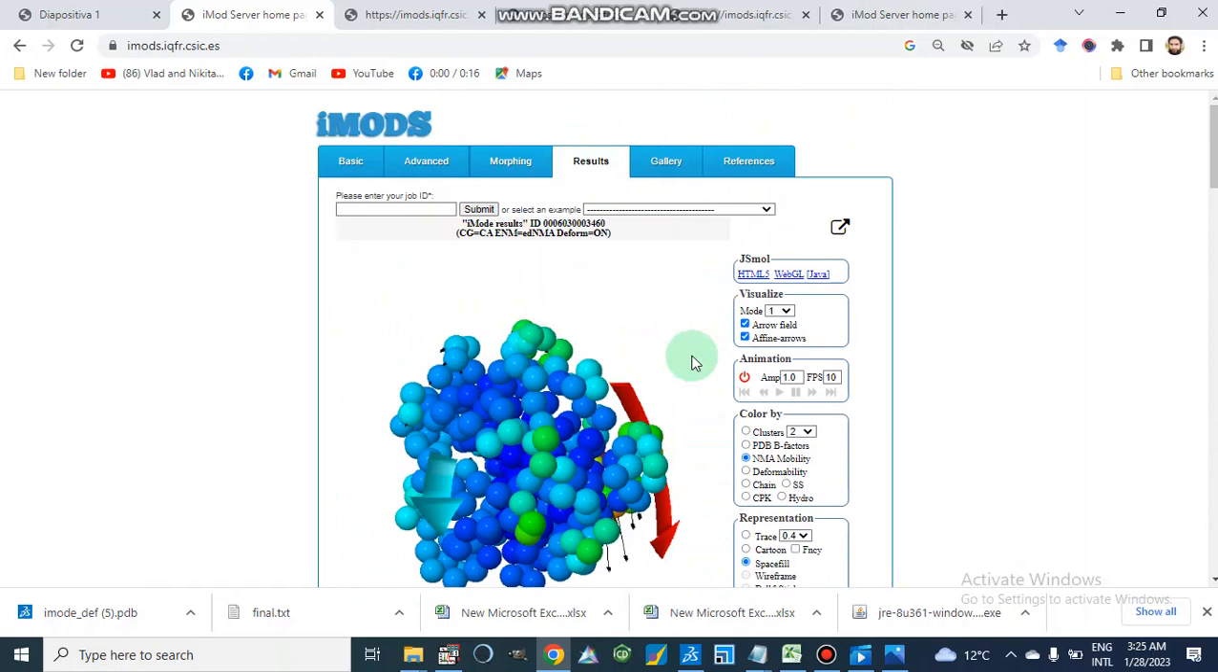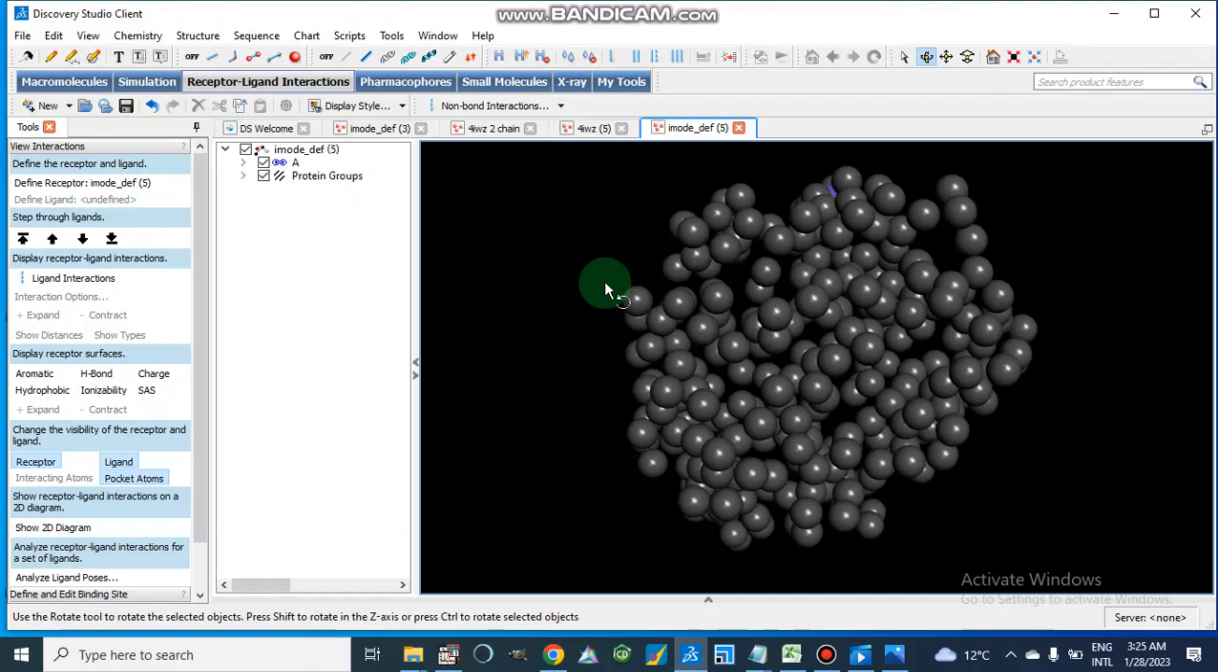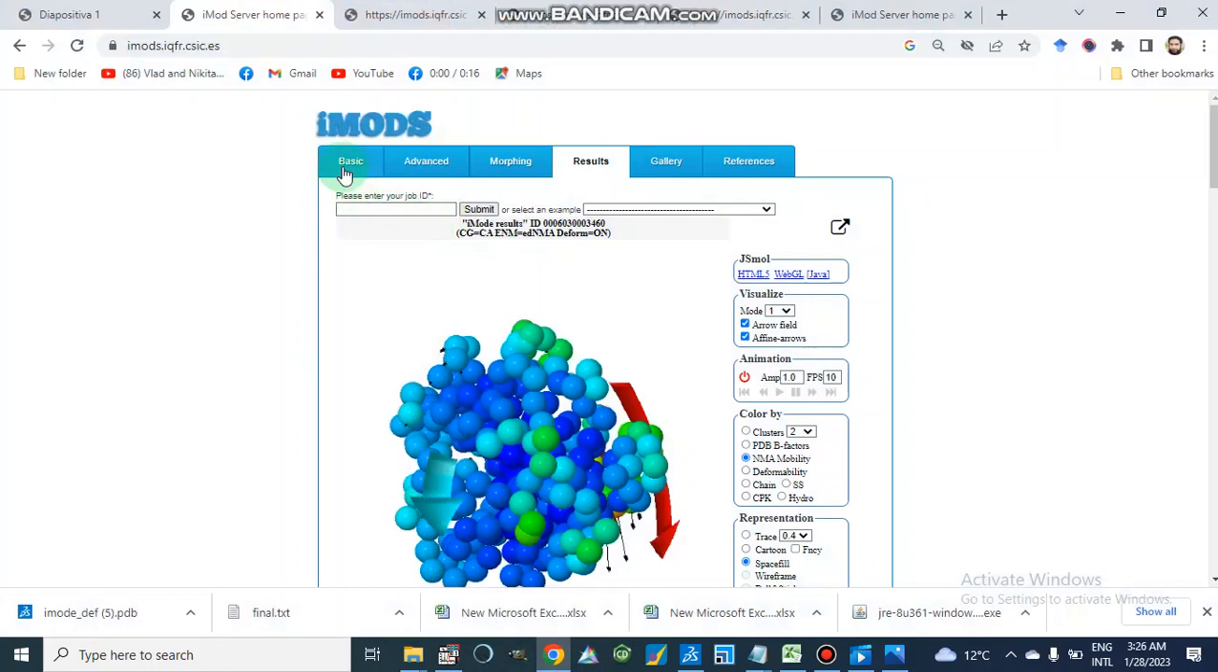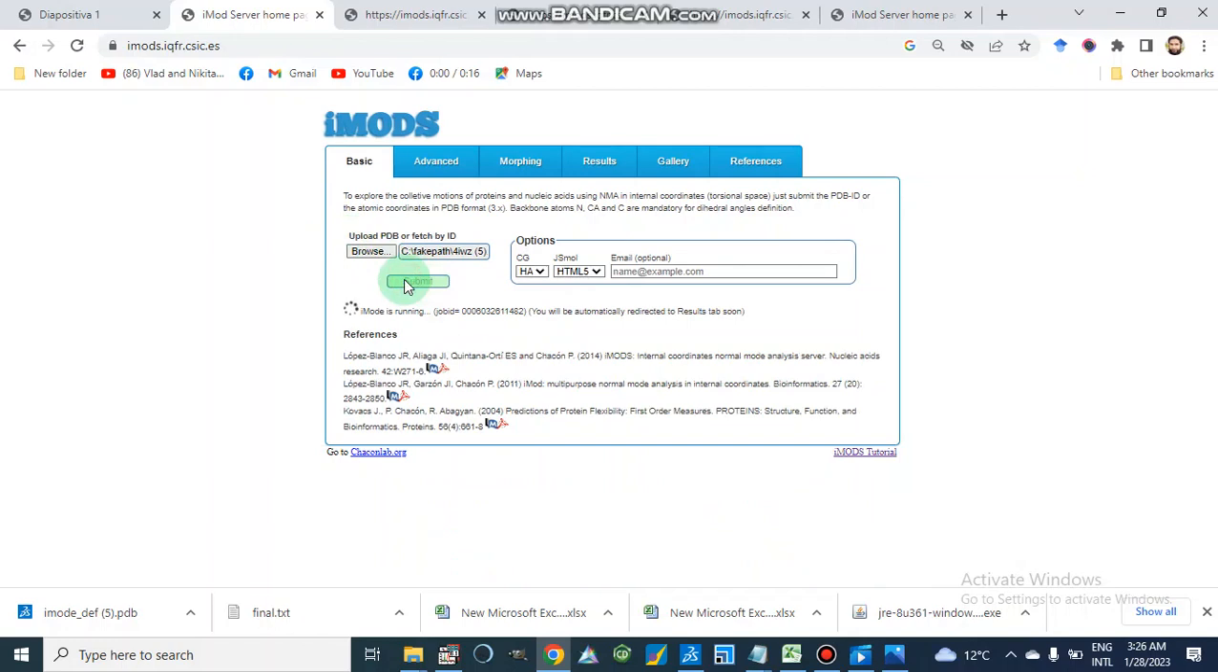Okay, and now I am going to show you how we can make some other files, like here in Discovery Studio Visualizer. So we can select some other formats, like here if we are going to submit, and I am going to open it in PDB format, and now I am going to submit this one. So again I am going to submit this file, but this time I am selecting not only alpha carbon atoms, but I am going to select all the atoms which are present in the PDB file. So let's see our results.